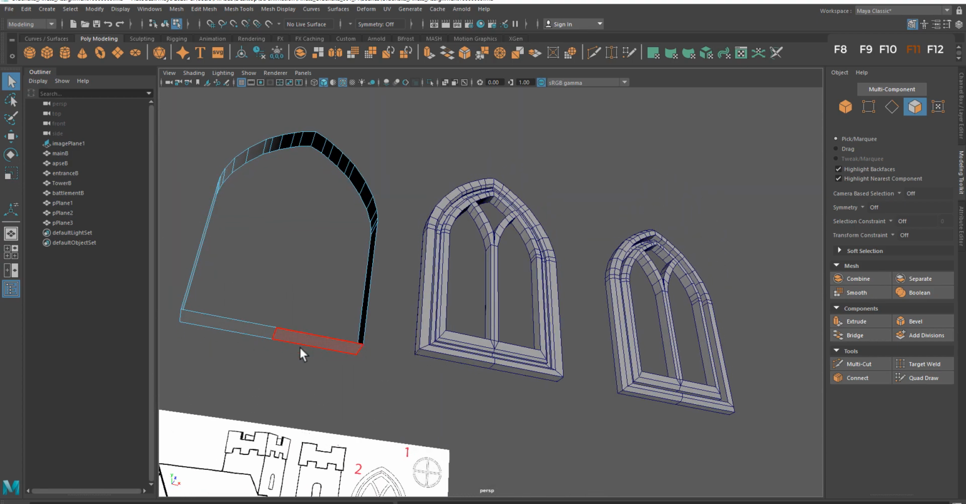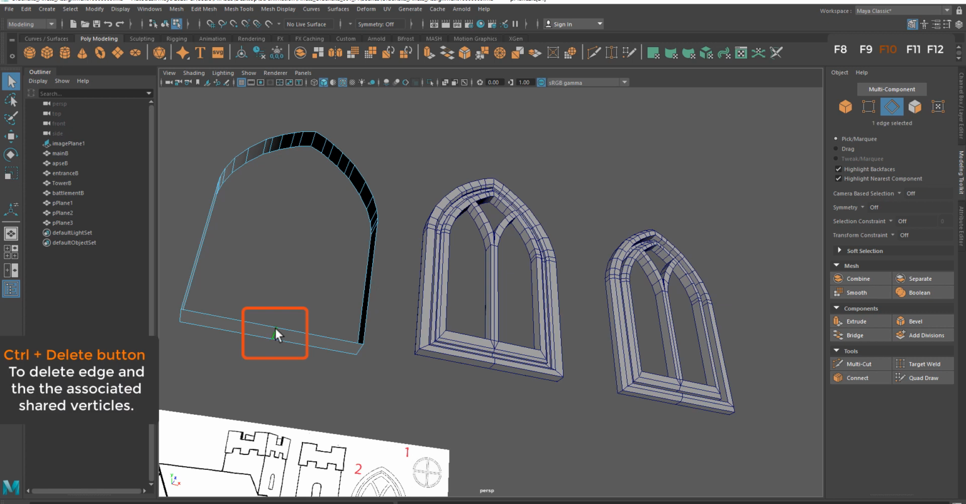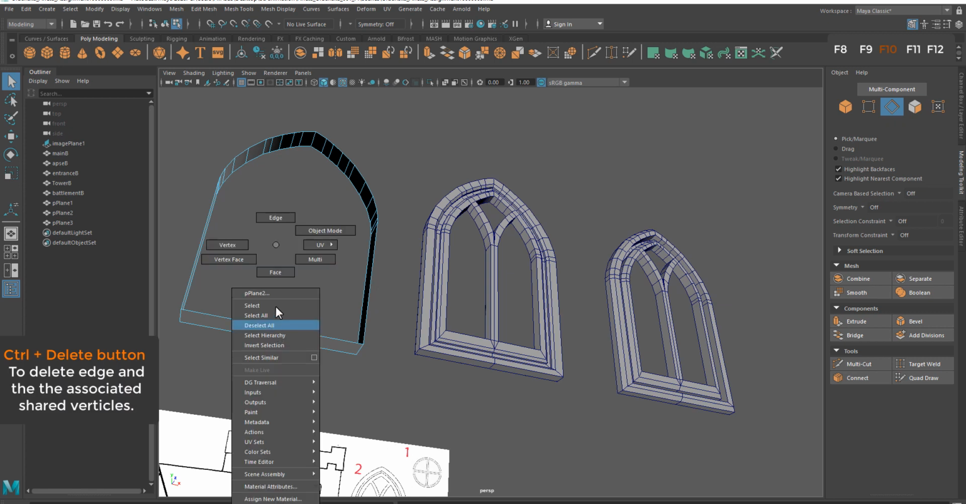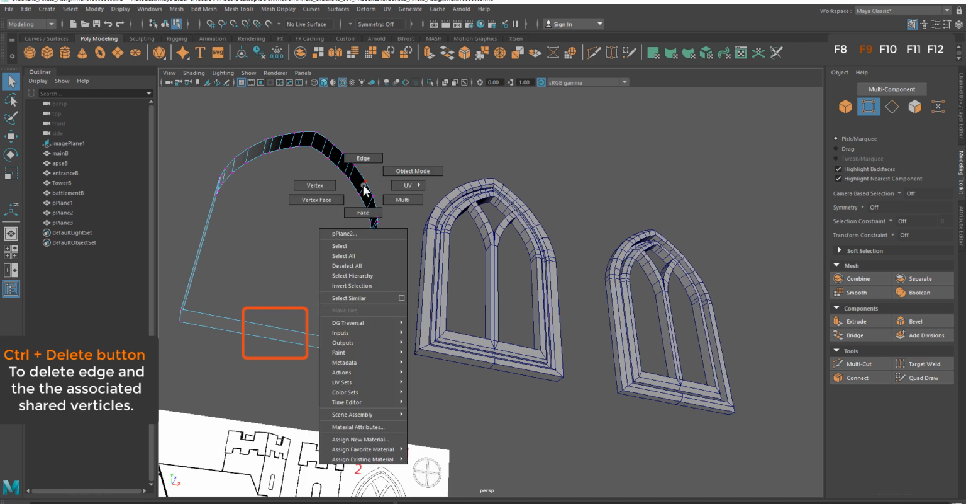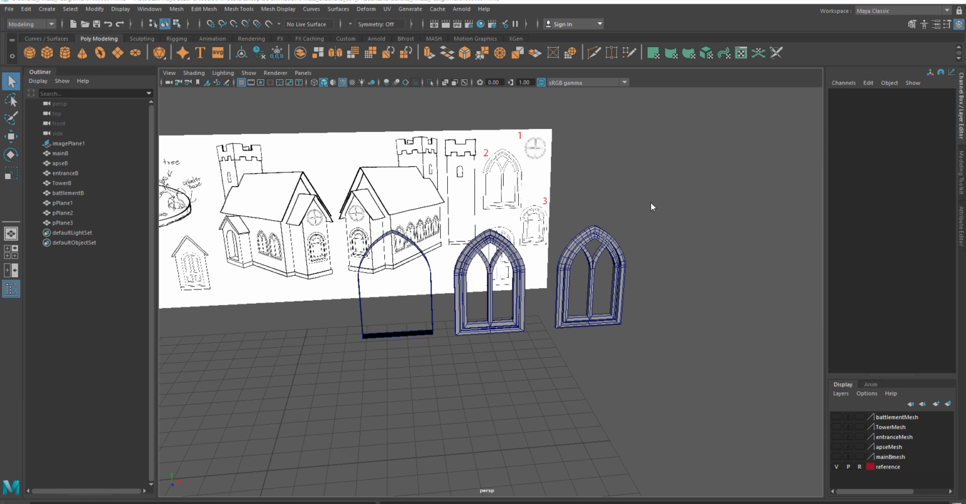After that, switch to edge and remove unnecessary edges. Hold down Ctrl and then hit delete button to delete edge and the associated shared vertices at the same time.